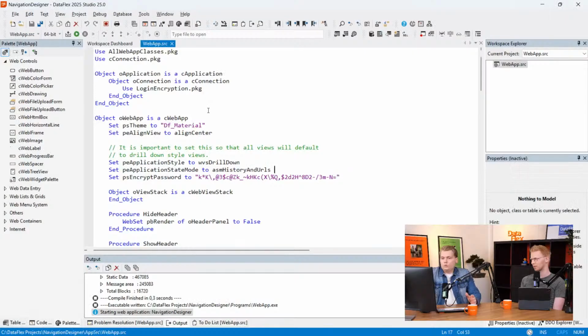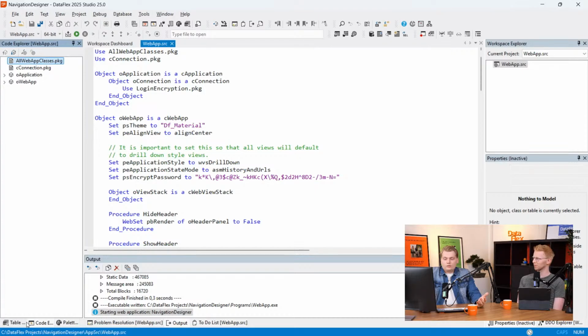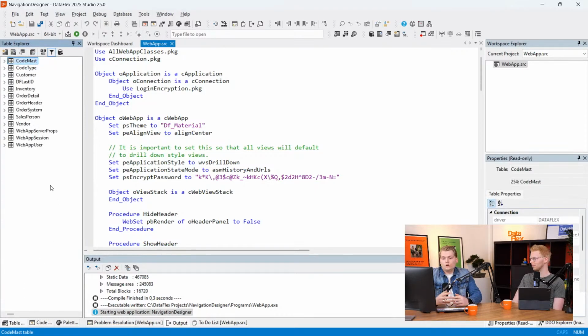That's no problem. So when we switch to the new DataFlex 2025 Studio, I've made a new project. It's called Navigation Designer, and I've made a new workspace also called Navigation Designer. It's just a simple project. Nothing is added really. The only thing that I've done is connect the data from the WebAuthn Mobile sample. Yeah, that's a good thing to mention.